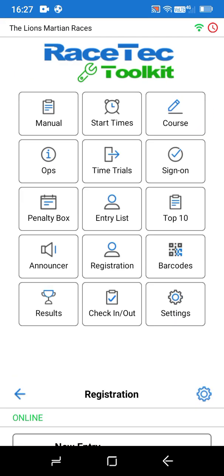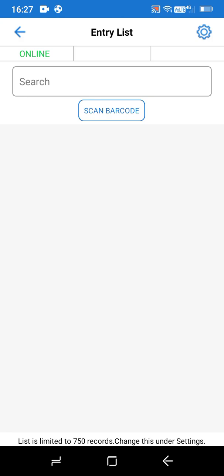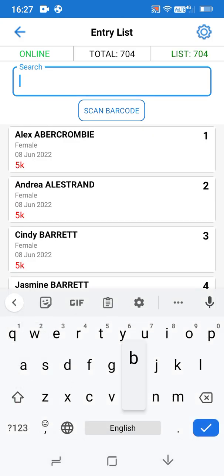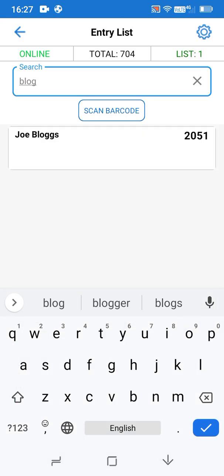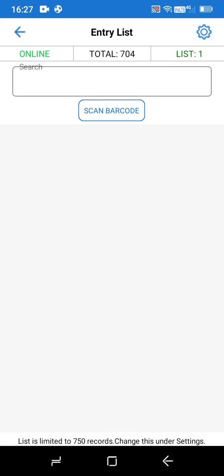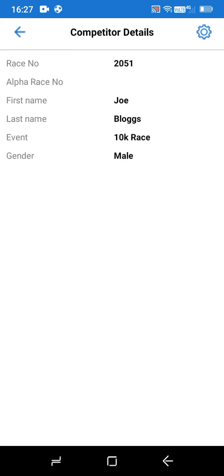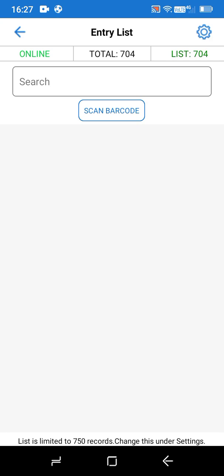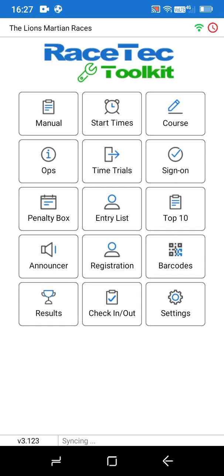If I now go back into my entry list and look for Blogs, there he is, Joe Blogs, 2051. He's entered. If I click on his name, he's in the 10K race, he's male. I've done loads of changes there in the space of no time, as well as telling you how to do it. So it's that simple.